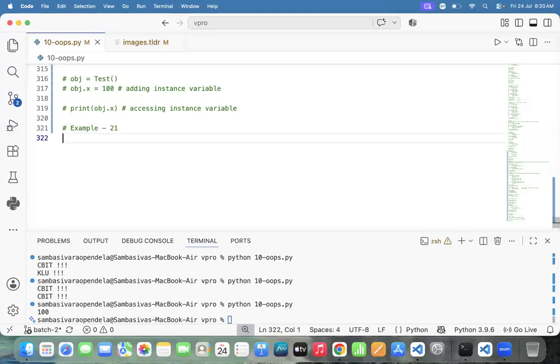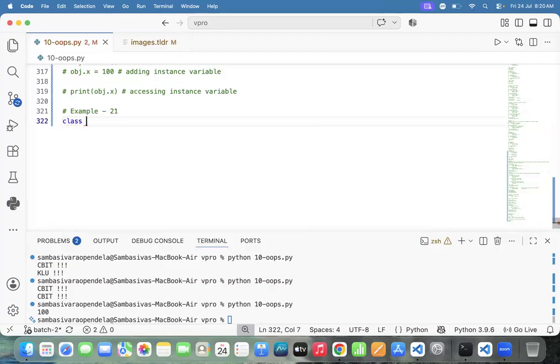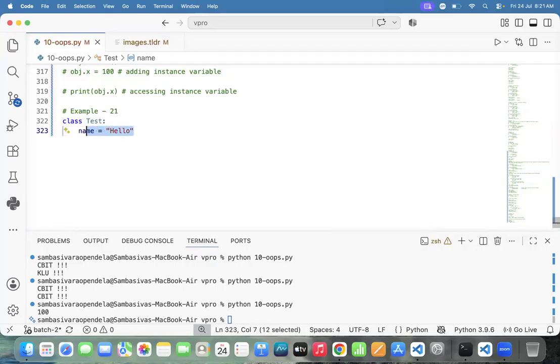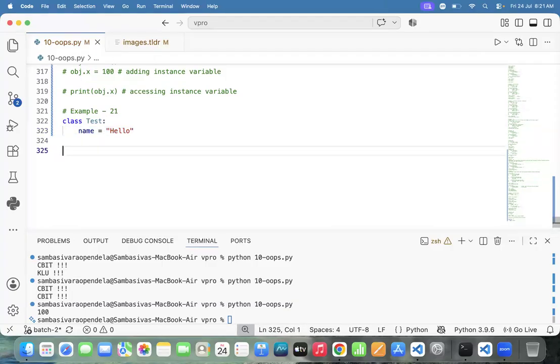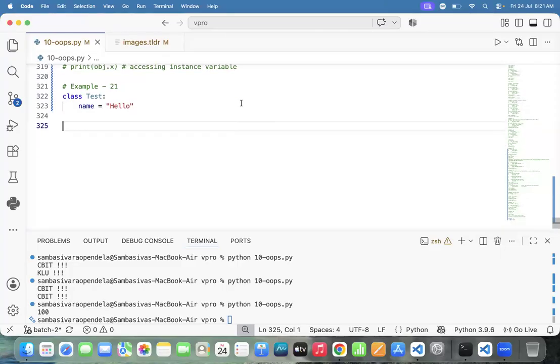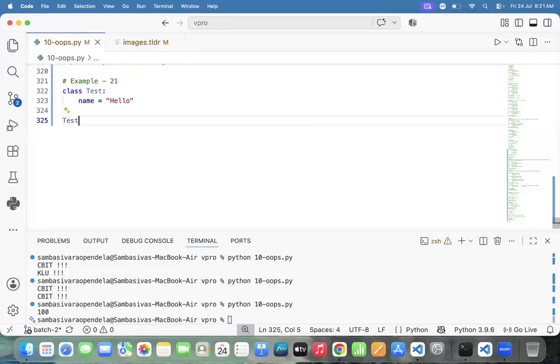Let me have a look into one more example. Samir, how to modify class level variable? Class Test, name equal to hello. Nagababu, is it a class level variable or instance variable? Class level variable. Whatever variable we have here, we call it a class level variable. Fine. How to modify it? Test dot name equal to.